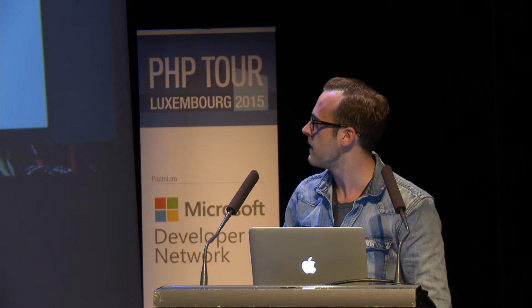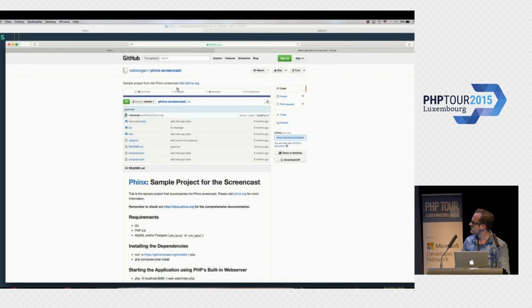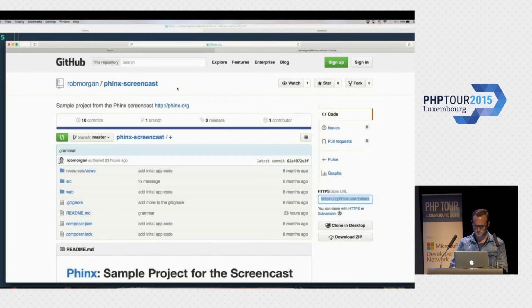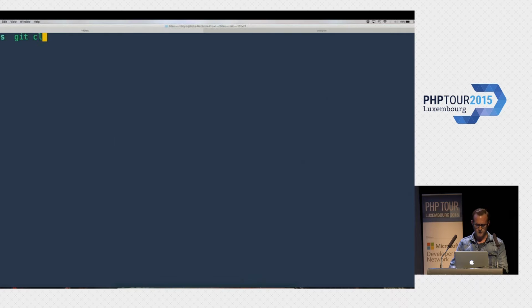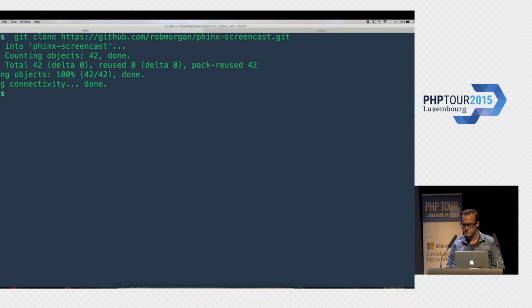Let's just jump to my GitHub quickly. And if you guys want to follow along at home later, you can see I've got this project on GitHub here. Very, very simple. I'll blow this up a little bit. Just go ahead and clone that now. Cool. Now I've basically got a screencast project. I'll just go into it. Great, and I'll show you what it is.